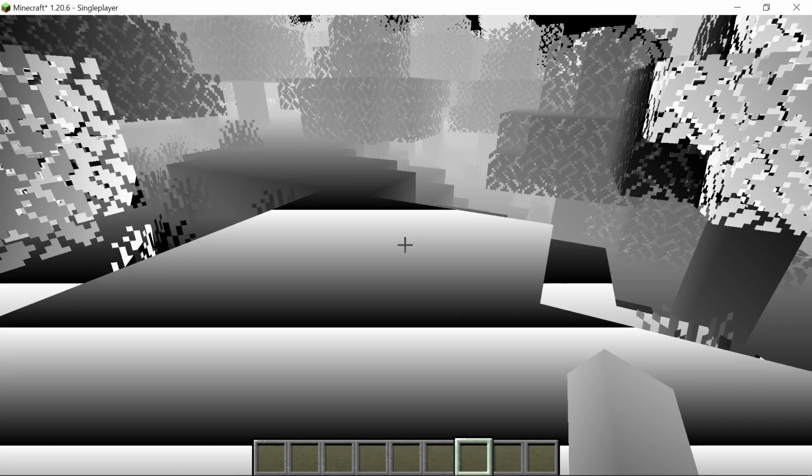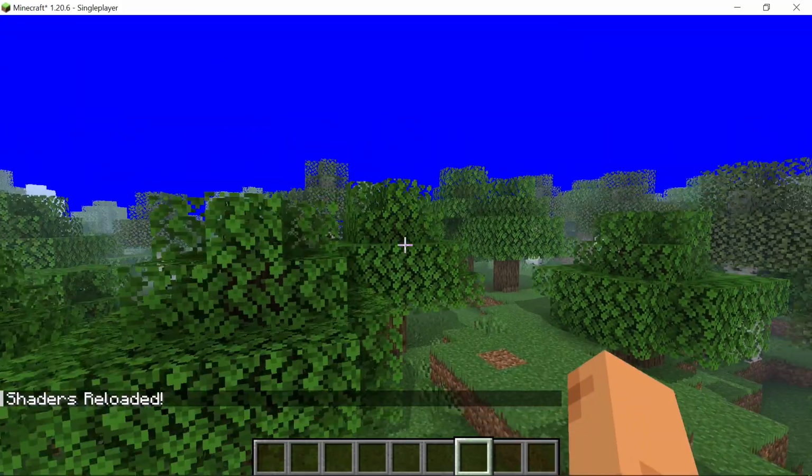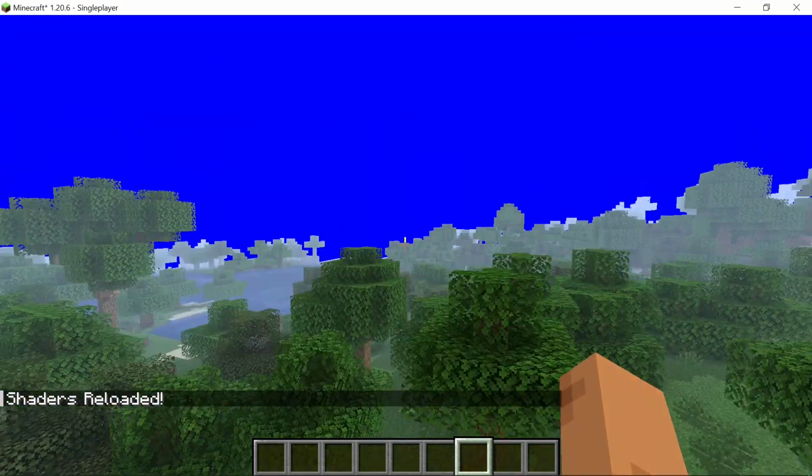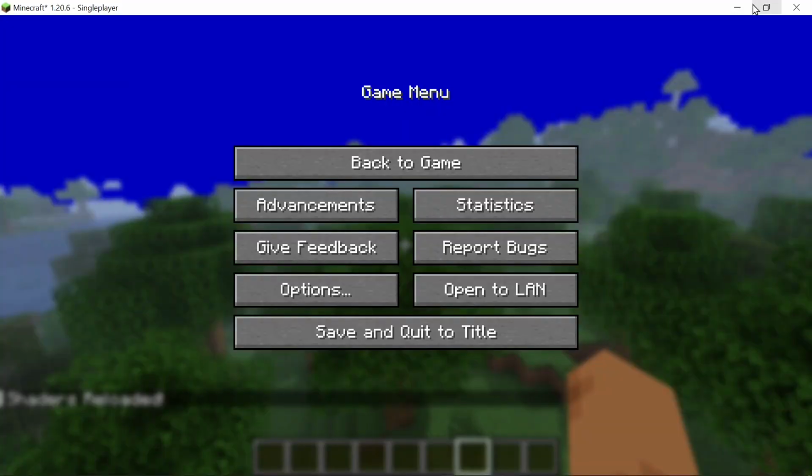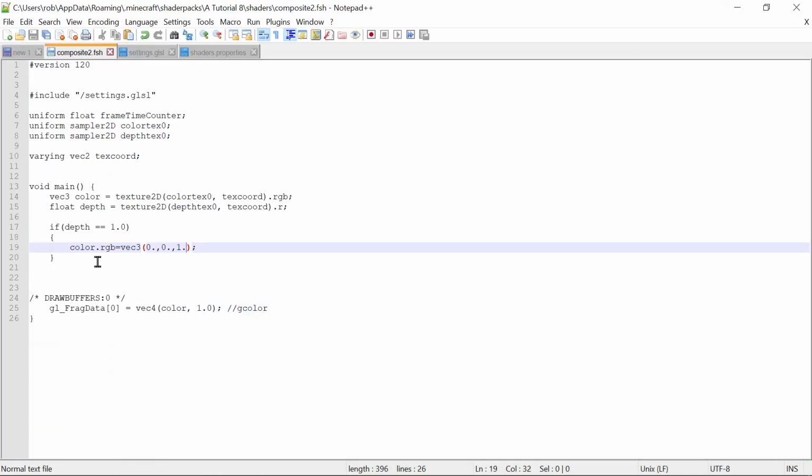Let's get back in Minecraft, load this up, and there, we now have a mask for our sky, and where there should be sky, it's drawing blue. So that's good. We're a step towards making our sky.